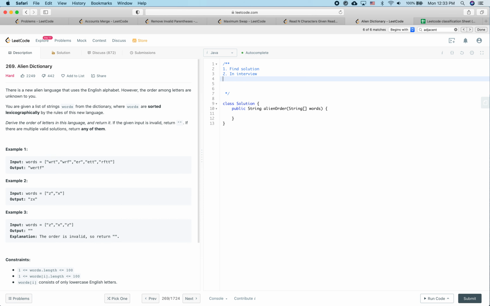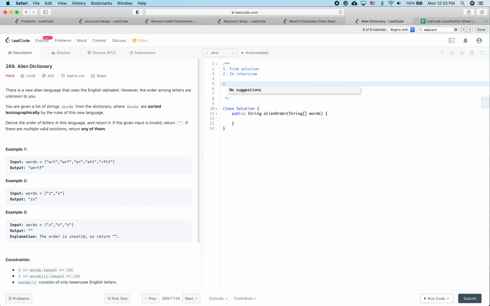So let's get started. Remember, always the first thing in a coding interview is try to understand the question. If there's anything unclear to you, please ask some clarification questions, and also at the same time think about some edge cases you need to take special care of when writing code. So let's take a look. Alien dictionary.